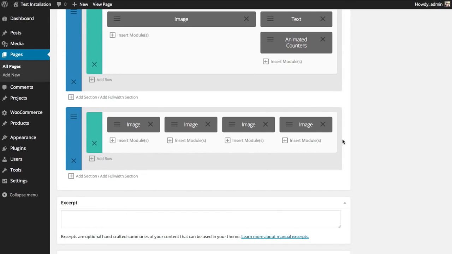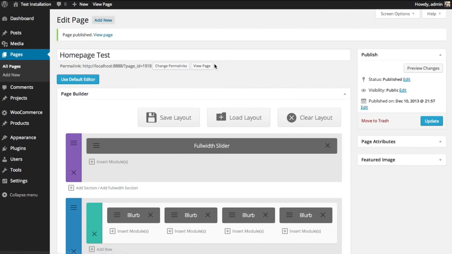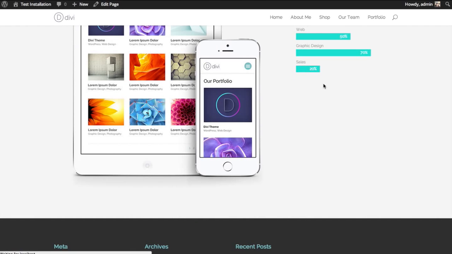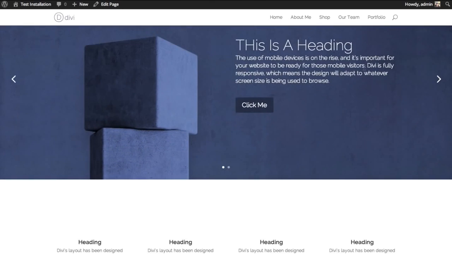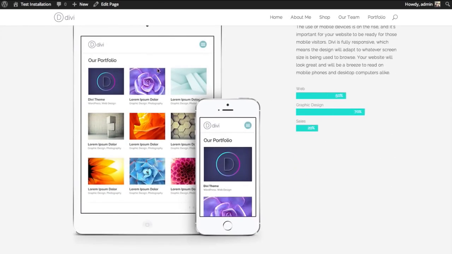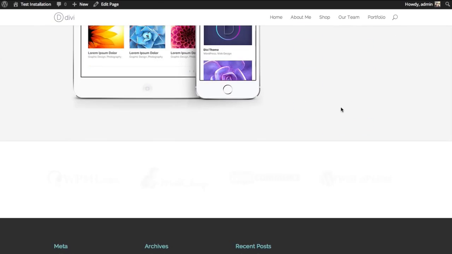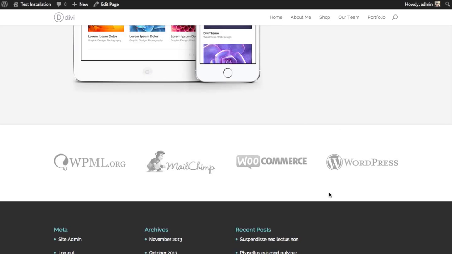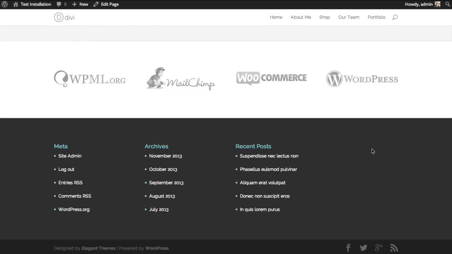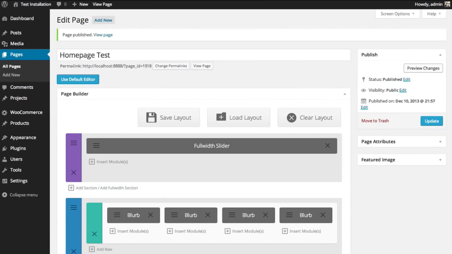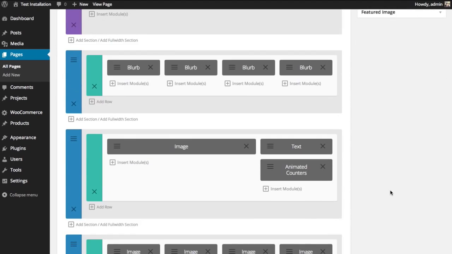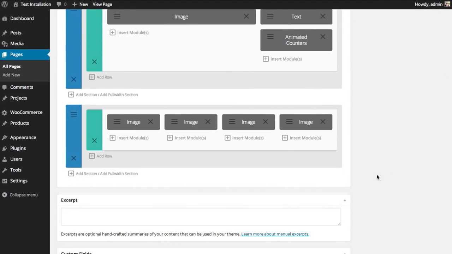Okay, so I've added 4 new images, all in a row. Preview those changes. Got our slider, our 4 blurbs, our image, text, counter, and these 4 new images below that. Alright, let's add a new section with a background image. This is a great feature of sections because they expand full width, and if you add a background image, it creates a really cool separation between the section above it and below it.